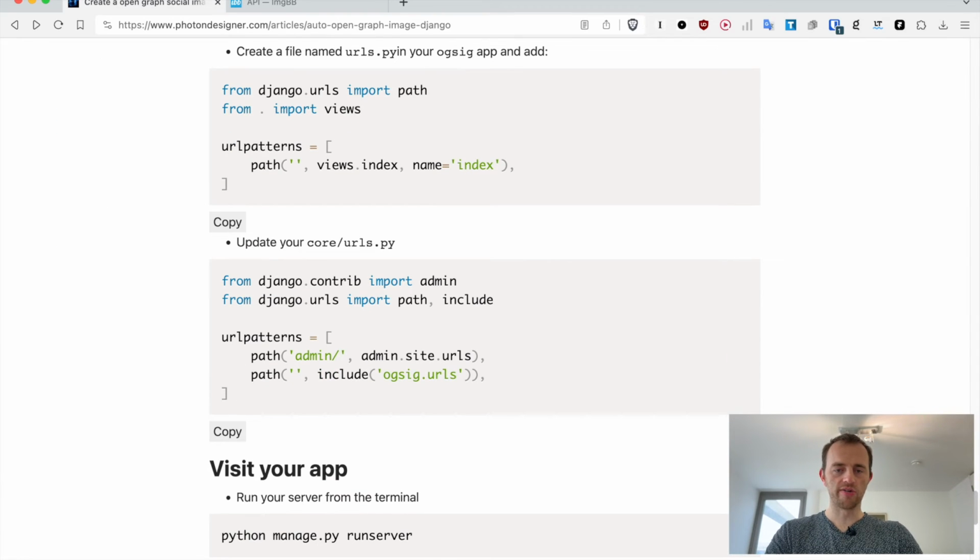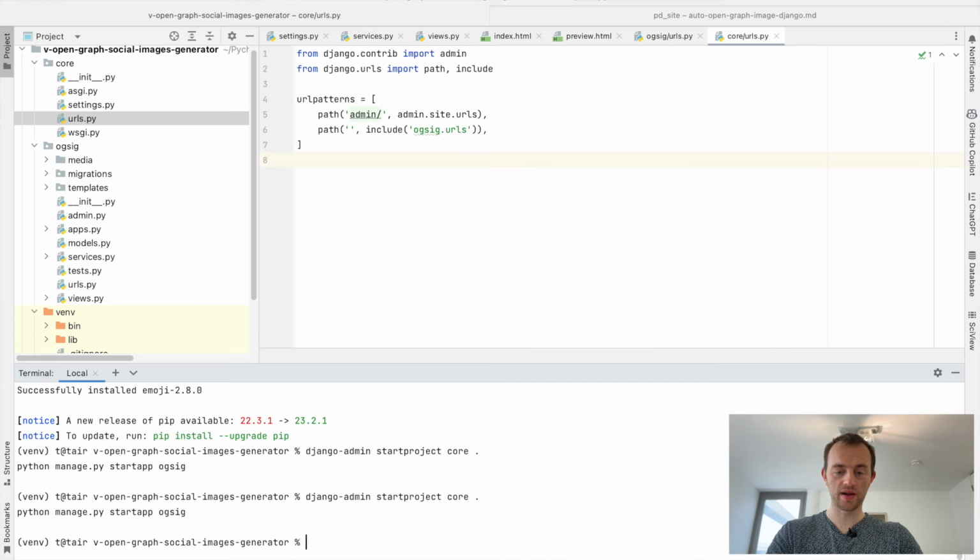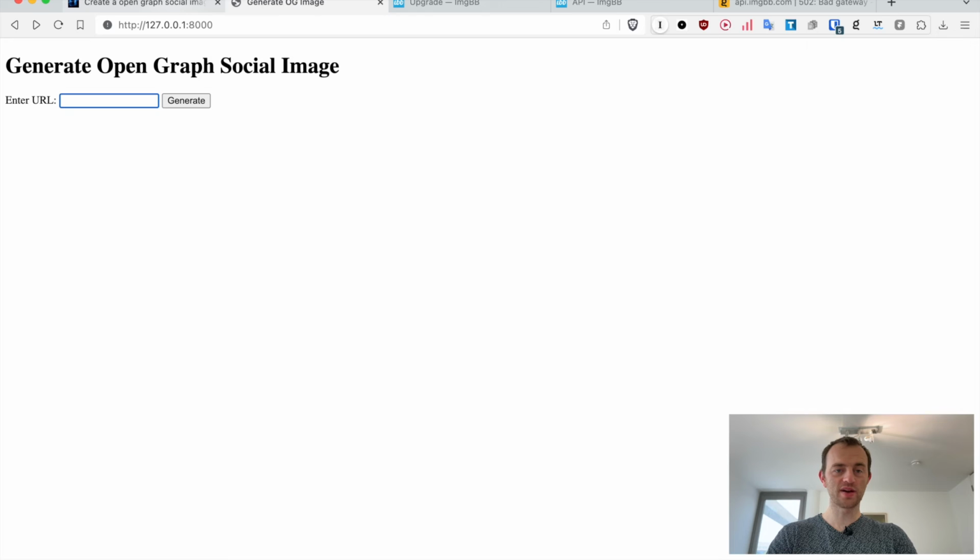Section 4, we're going to update our URLs. Create a urls.py, paste that in. Update our existing URLs in our core app here. We can just paste that in again. Now let's visit our app, python manage.py runserver. Let's try it out and then click generate.